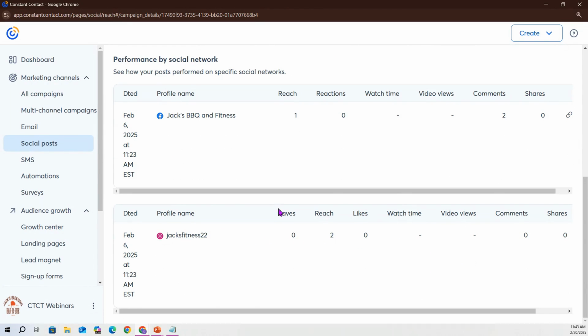Now, the reason why we didn't do LinkedIn is because LinkedIn doesn't share the reporting through here. It's all done through LinkedIn. All right, so that is pretty much everything with posting and sharing on your social media sites. Now it's time to start to wrap up on here.